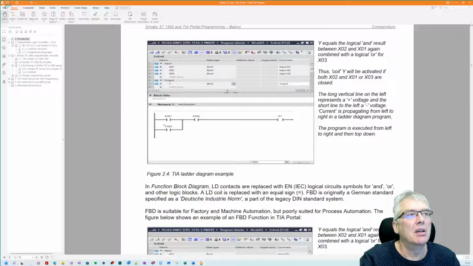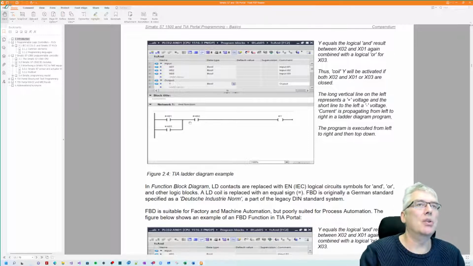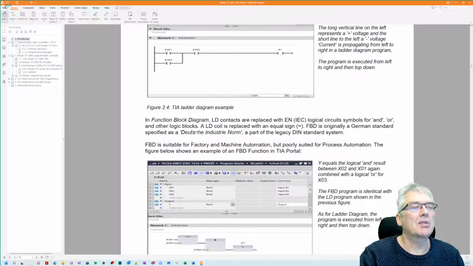Something's going to happen. And if X0 or 1 is not closed, but this one is closed, there's power flowing down here. So this is what we call an OR gate. If either X1 or X3 is true, there's going to be power flow down to this junction here. But X2 has to be true for power to flow through here. True is then closed, and false is open. So this is called a normally open contact. If it was normally closed, there would be a line through here. So that's an example.